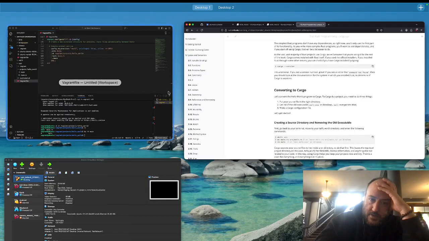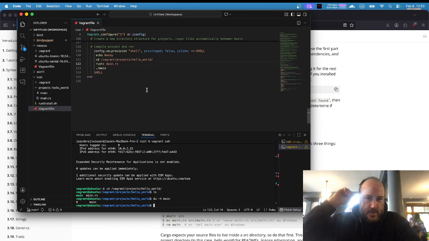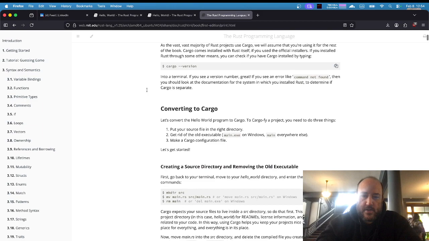Okay, I need to, we're gonna take a brief break. It's lunchtime. It's actually 1 o'clock, 12:53. It's been an hour of fighting with why Rust does not want to compile. Let's go ahead and convert to cargo.